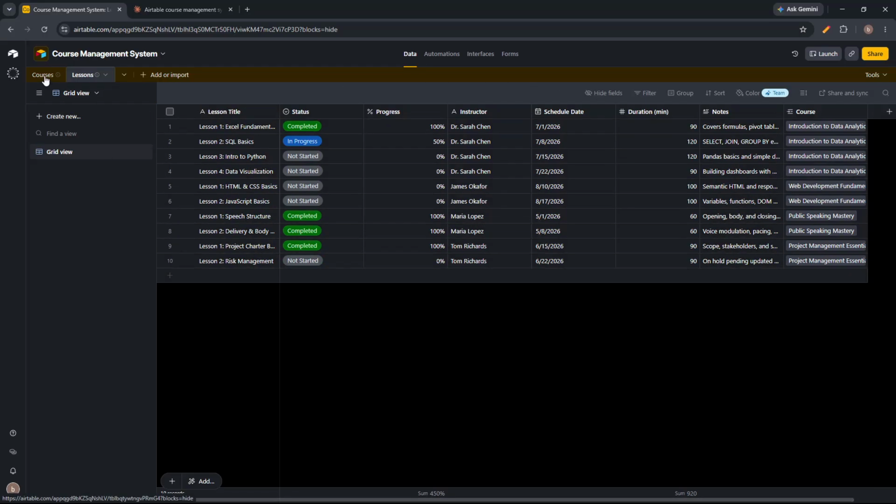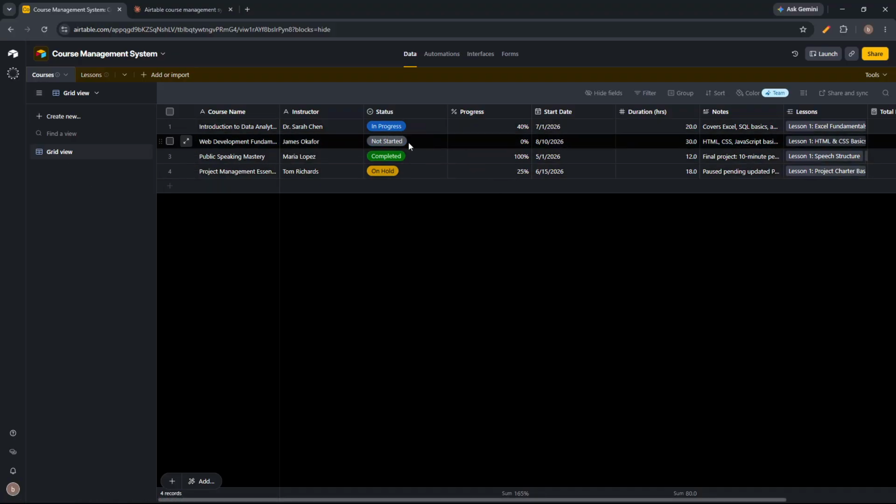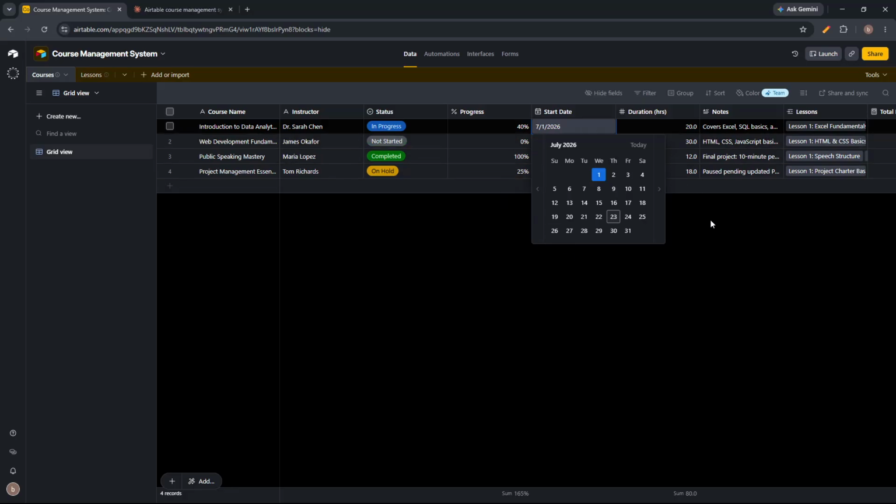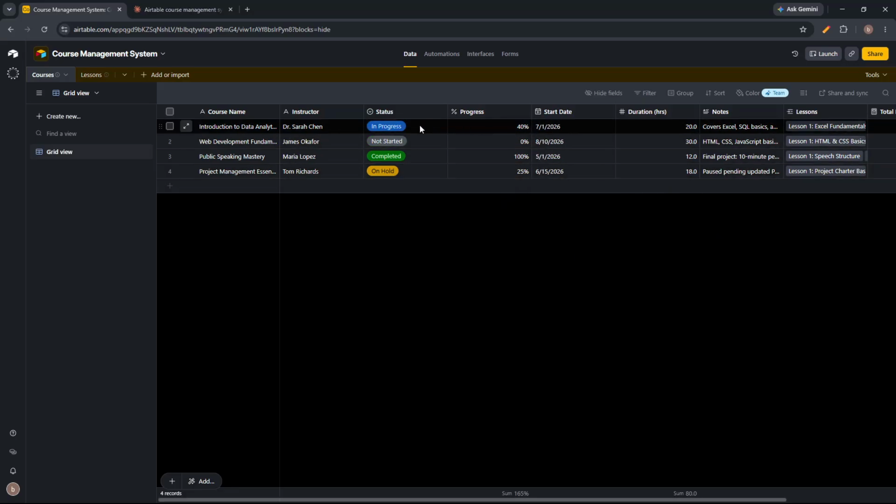Once both tables look correct, verify the scheduling setup. Check that the schedule date fields are using the right format and that the duration fields are available for planning lesson and course timing. This is important for keeping your learning plan structured and easy to follow.